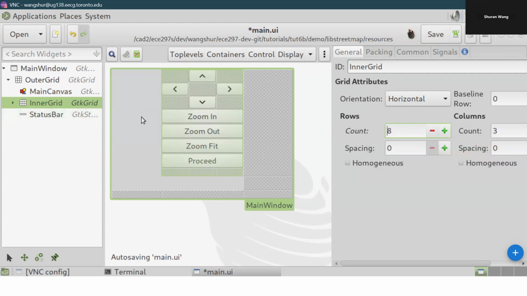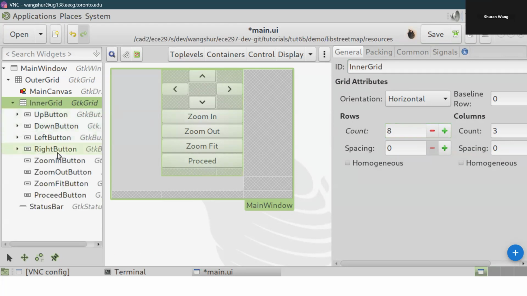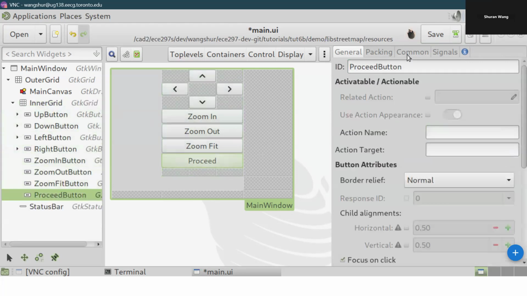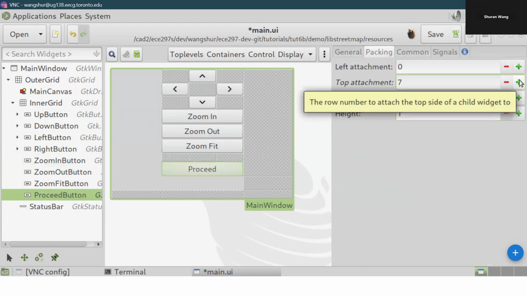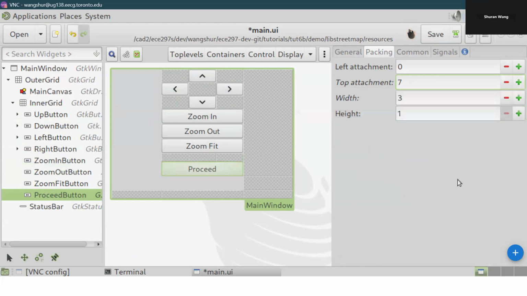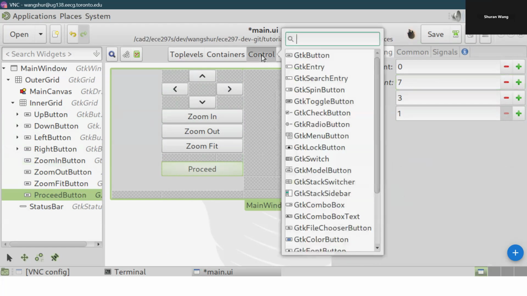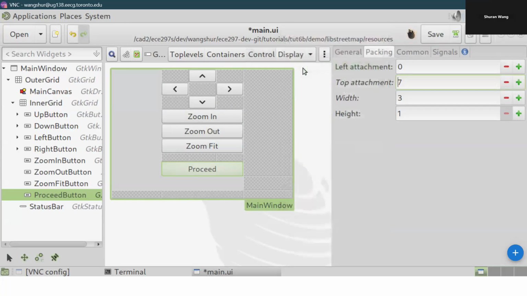So I'll go inside here, go to the proceed button. I'll go to the packing and change the top attachment one down. Now I want to add a text entry. Text entries are in control, GTK entry.